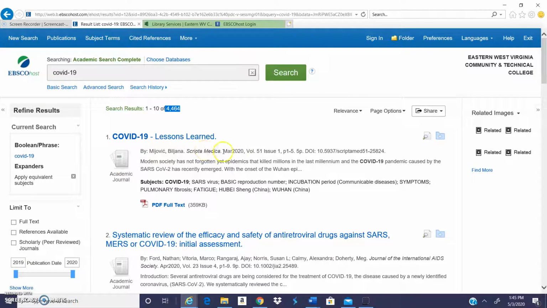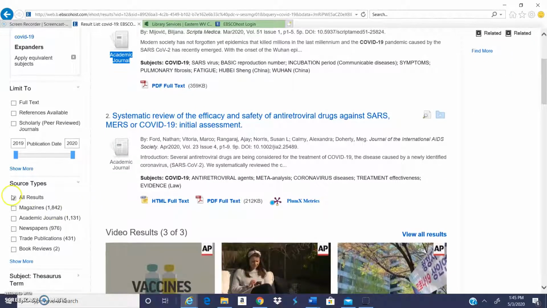Even if you look here, do you see this article from Script Media? The article or journal, whatever it is, is an academic journal. In fact, if I scroll down here to all the results, COVID-19 has appeared in 1,842 magazines, 1,131 academic journals, newspapers, trade publications, and 2 book reviews. Therefore, it found everything in there.